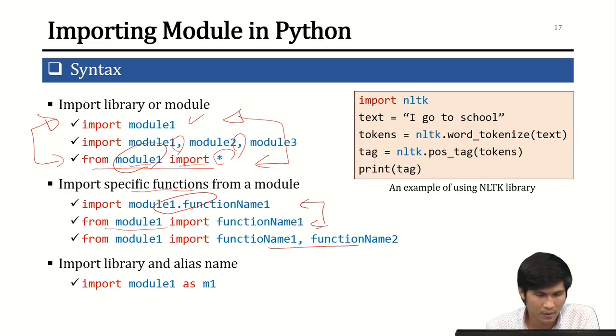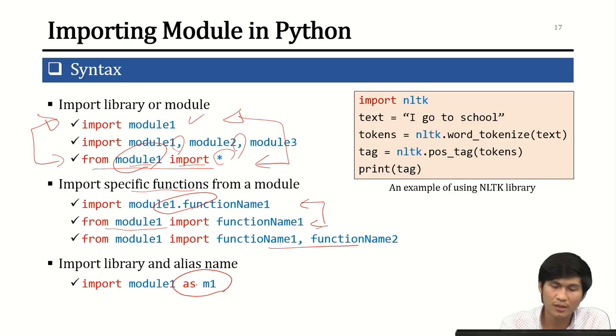And there is one important syntax that we can use when we import a library or a module: we can alias the name. Sometimes you see that the module name is quite long, right? So you simply use syntax like import module 1 as M1. In here, you rename this module as M1.